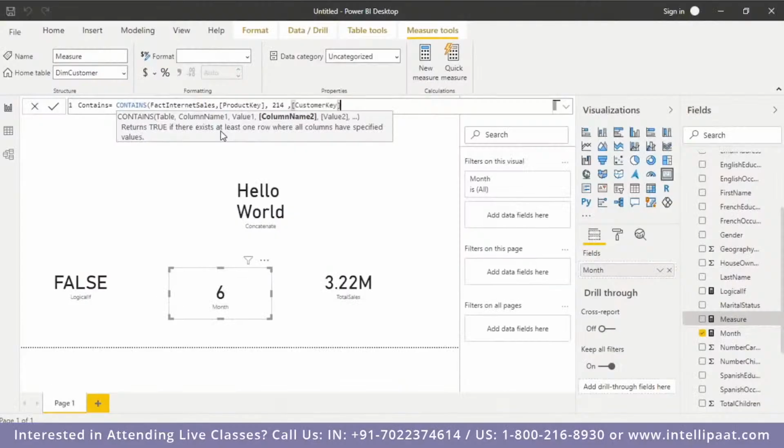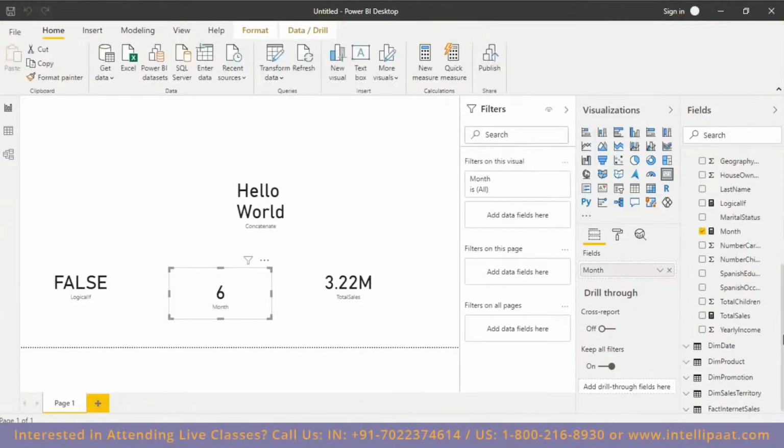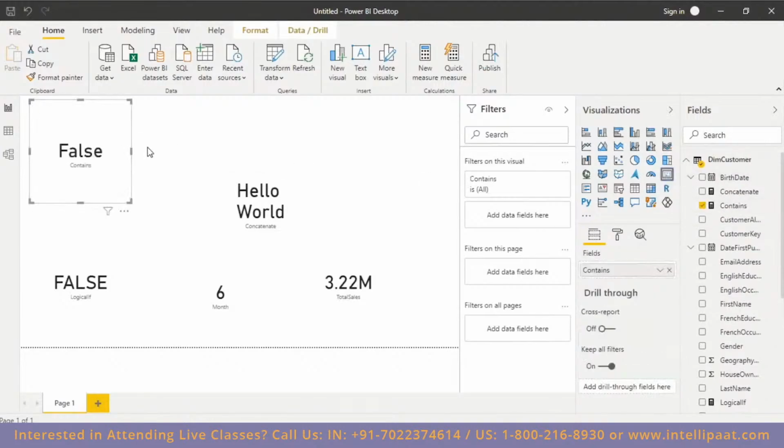The customer key, and then I'm going to check the customer key. So inside the fact internet sales table, we are going to check the product key with this value and the customer key with this value. If it is existing in that table, it is going to give a true. Otherwise, it is going to print false. So it is false. So that product key with that value and the customer key with that value is not there in the table fact internet sales which we searched. So it returned a result false.